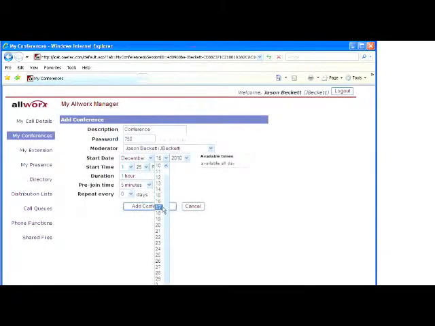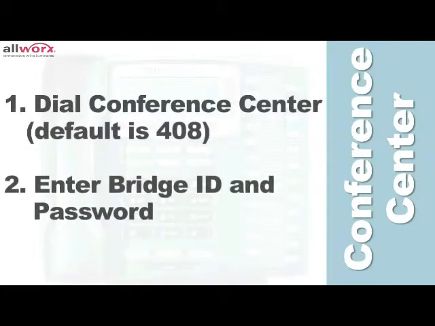The default extension number for the conference center is 408. Note that you have several schedule options, such as the start time and, more importantly, an option to set up recurring conference calls. Once you dial the conference center, you must then enter the unique conference bridge ID and password, followed by the pound sign. Every time a new participant joins the conference, you will hear an entrance tone. Every time a user leaves the conference call, you will also hear an exit tone.